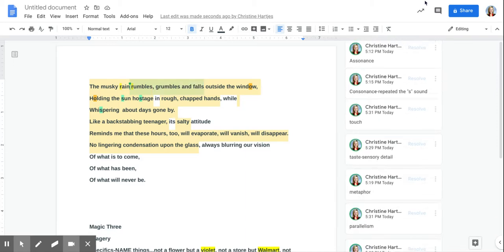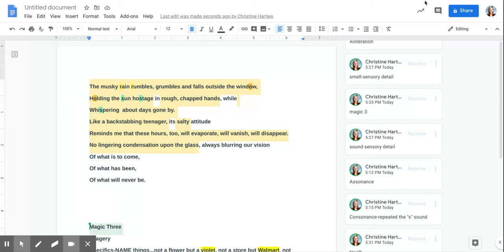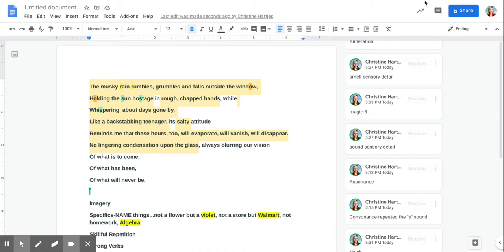Now I need imagery, so I need to create pictures with words. Have I done that yet? I'm not so sure. I'm going to try to add in some more sight imagery. The musky rain rumbles, grumbles, and falls outside the window.